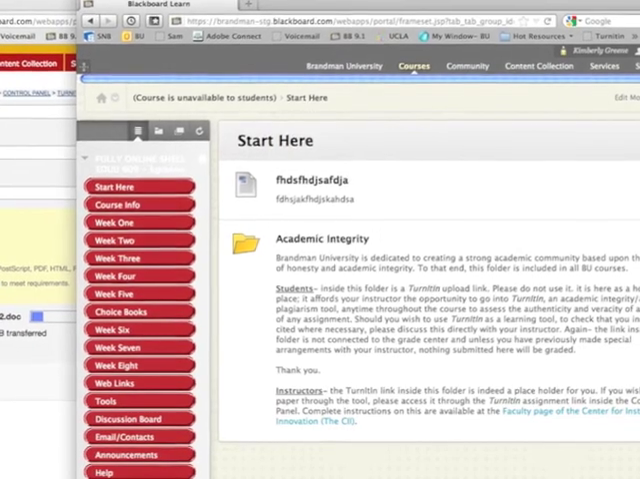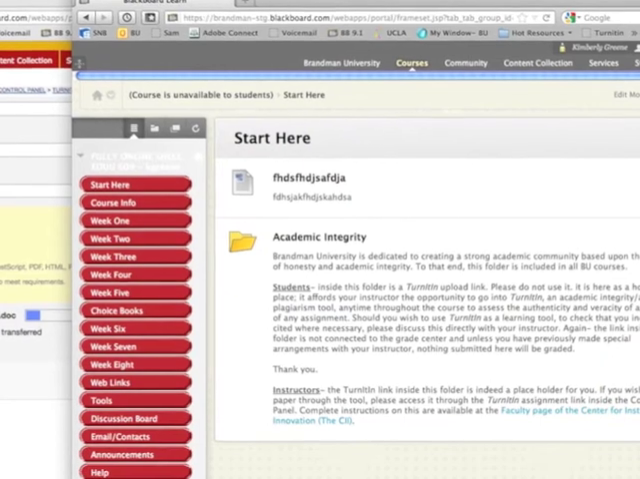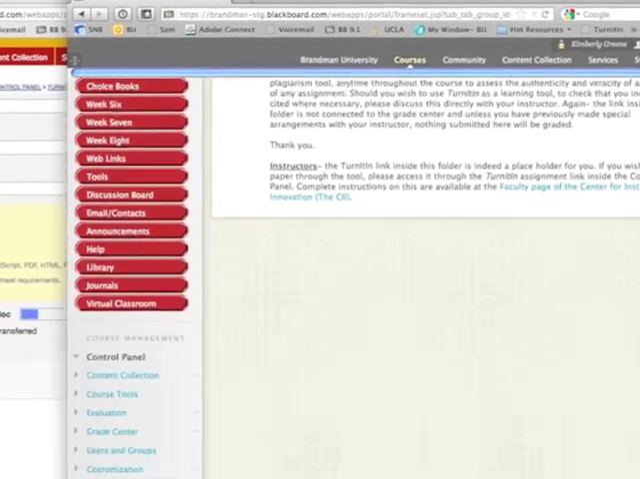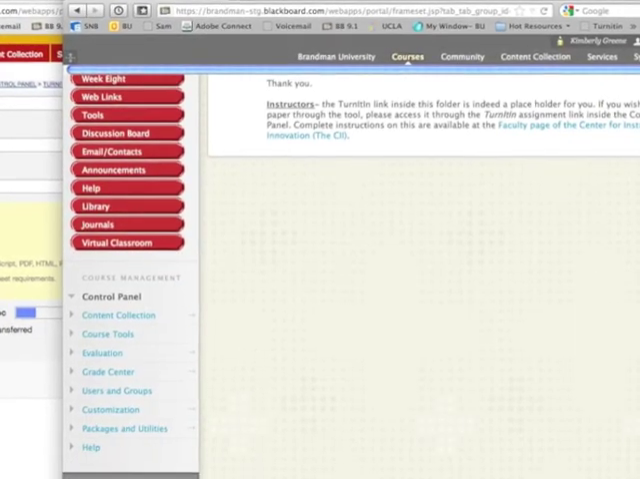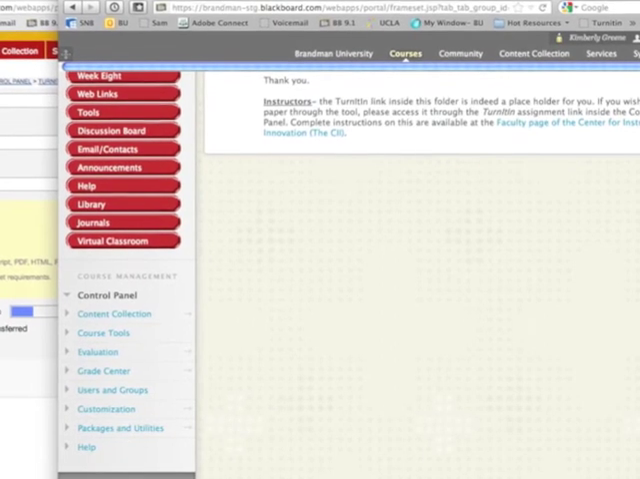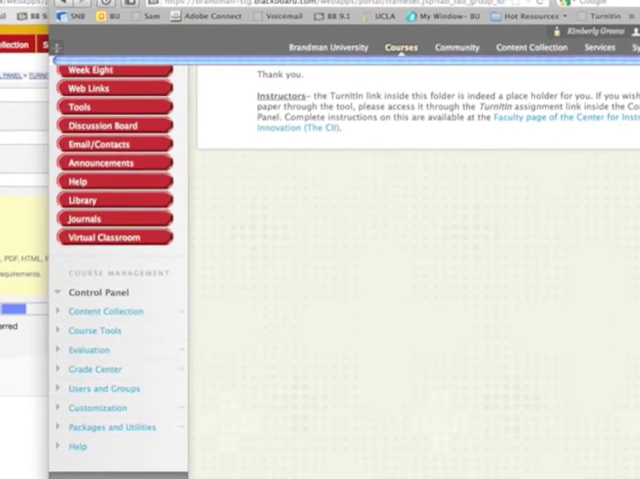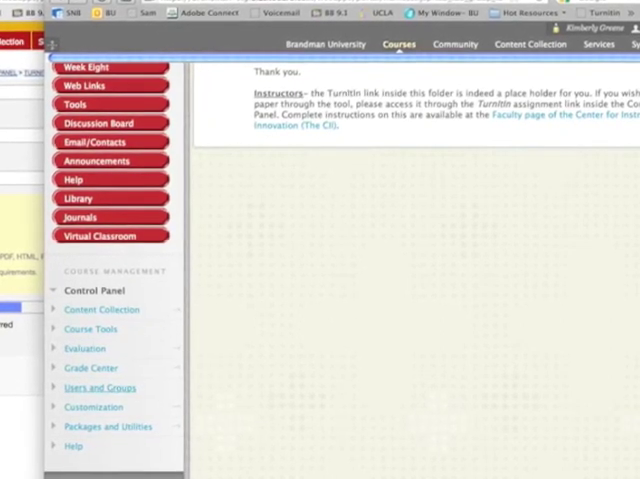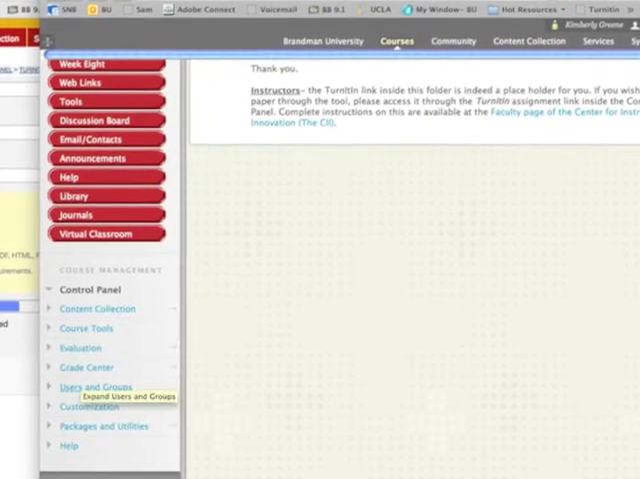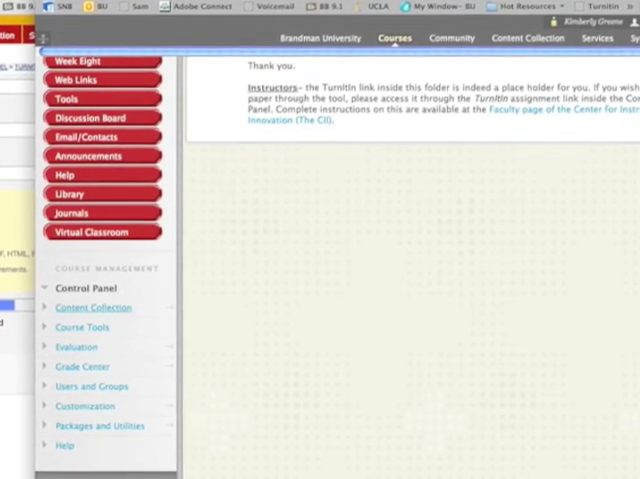To get to the control panel in 9.1, it's the same thing. Yes, I do need to scroll down, but the control panel in 9.1 has been flattened. You don't literally go backstage to get into it. Everything control panel wise is here. Again, students won't see it. You don't need to worry.